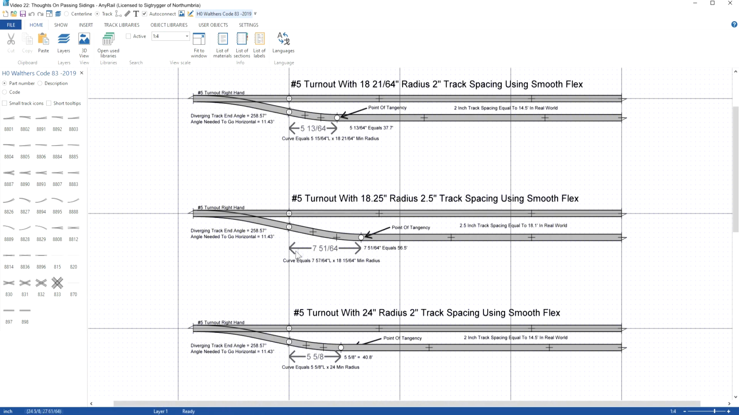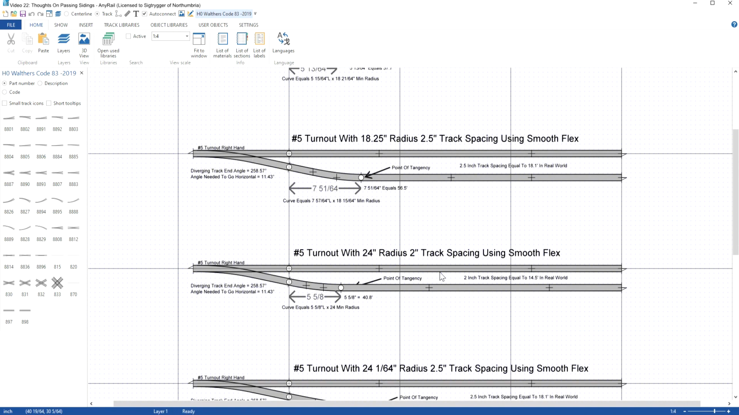And again, I didn't mark it, but that kind of looks like it's got a little bit of an S-curve in it. And that's an 18-inch radius going to 2.5 inches. I haven't found any rhyme or reason as to your track spacing versus where this point is. It just seems to come up randomly.